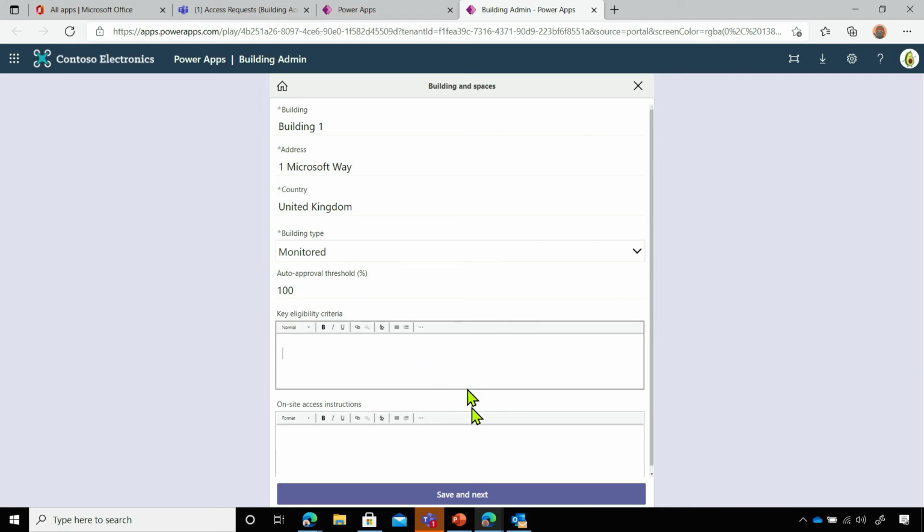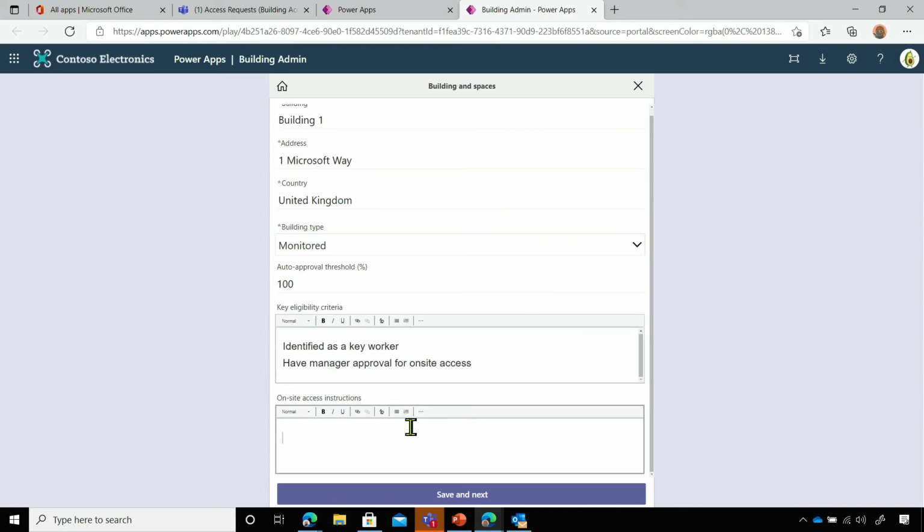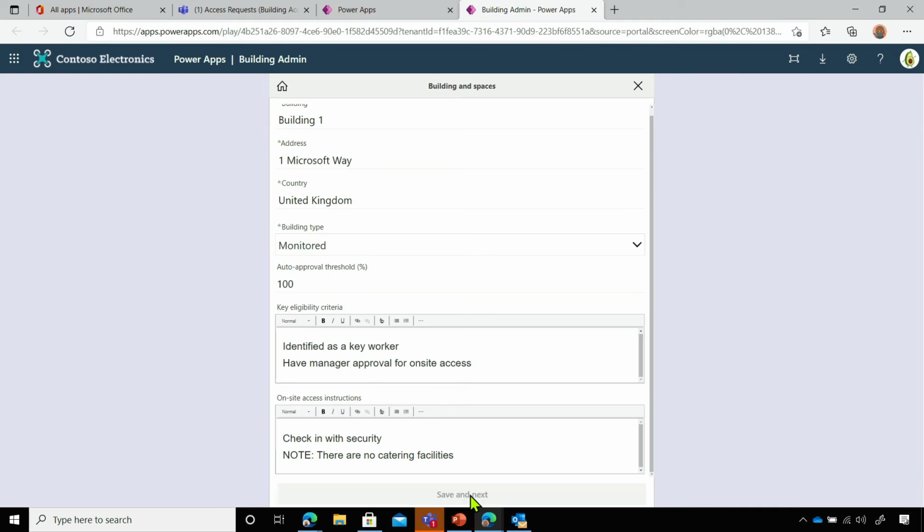Okay, eligibility criteria. So we might say that you've been identified as a key worker, you have manager approval for on-site access. There we go. You can write anything like that. And then what are the on-site access instructions? So check in with security. Note, there are no catering facilities. Okay. I'm going to save and next.